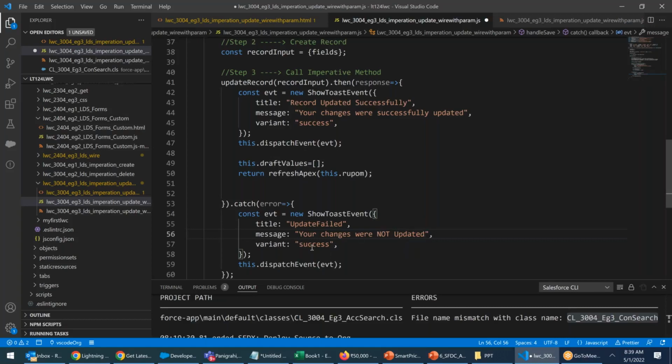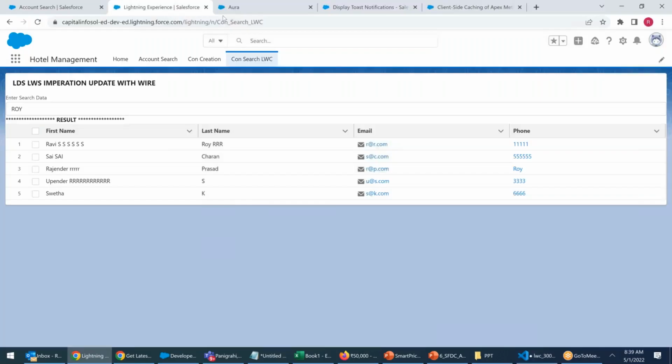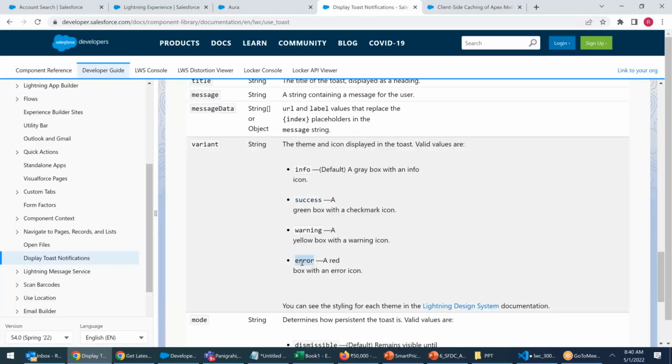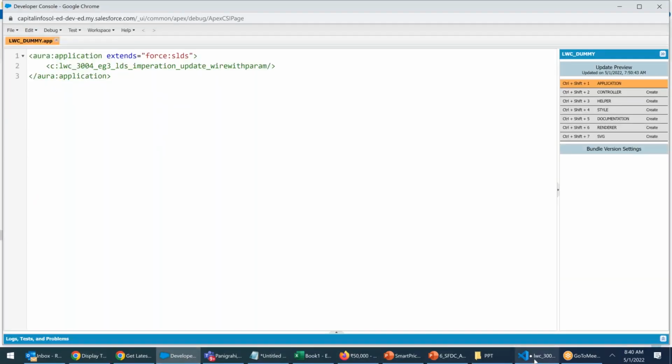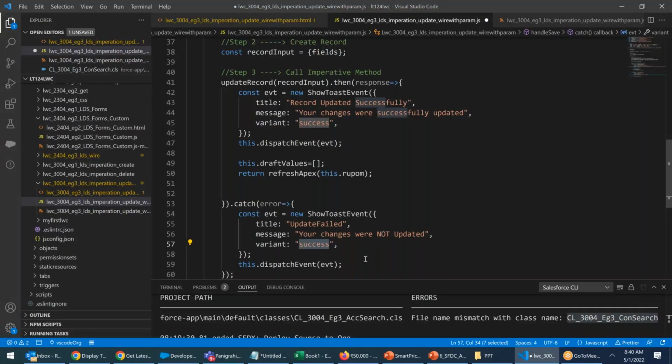Here I will not take success. I will go to the variant. Here we go. Display toast. And I will take error. Variant equals error. In the place of success, I'll say error. One red message will come. It's a copy paste program. We don't need to write anything.